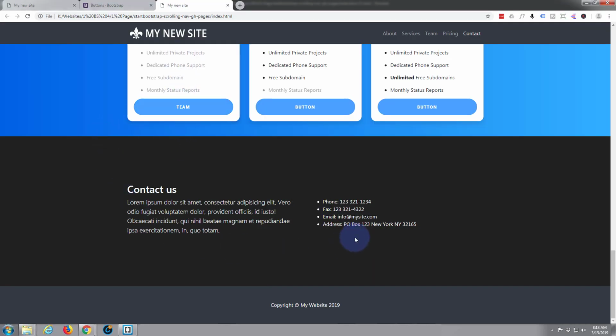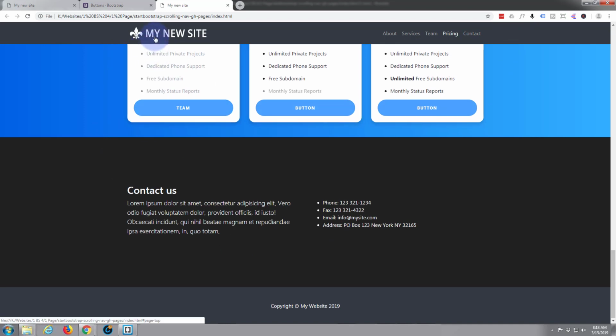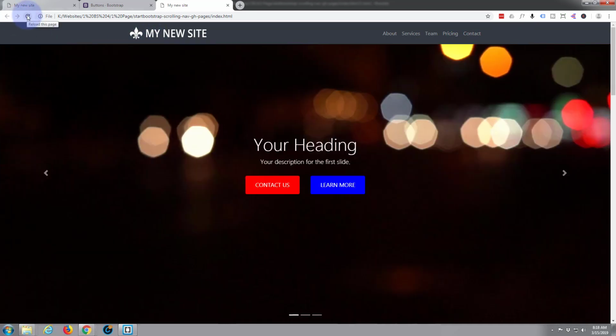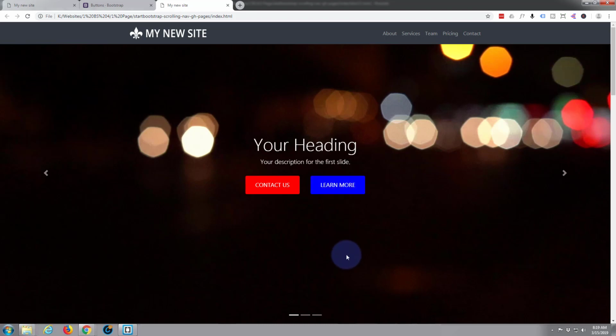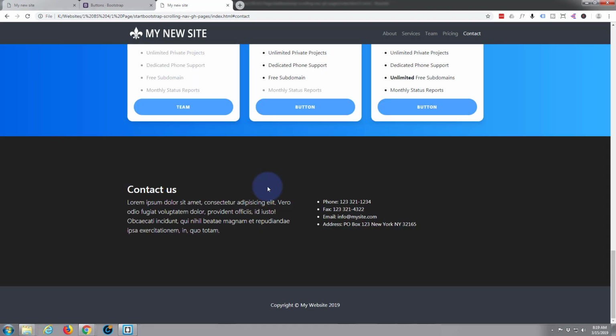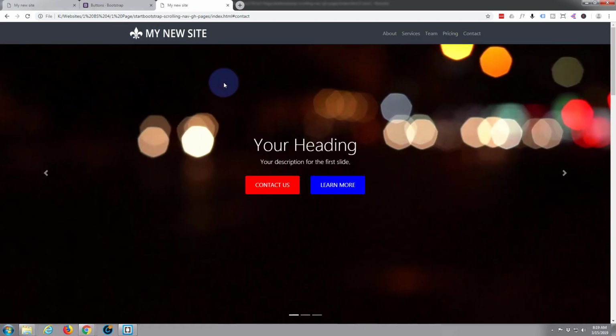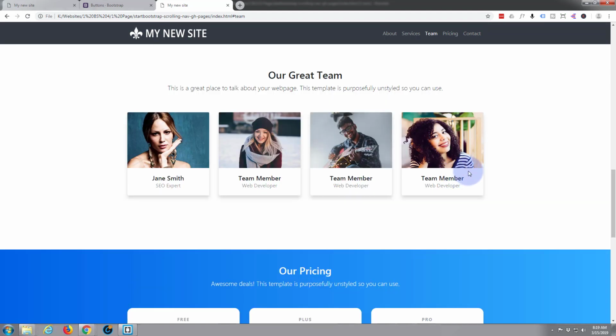Back to the site. Let's go up to the top and refresh. Now when I click on one of these buttons, contact should take us to contact. Learn more should take us to the team section. Let's try that. There we go, contact section. Back to the top. Learn more should take us to the team section. Fantastic, just what we wanted.